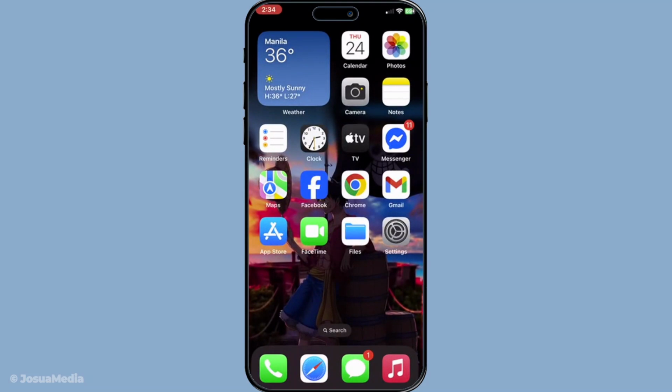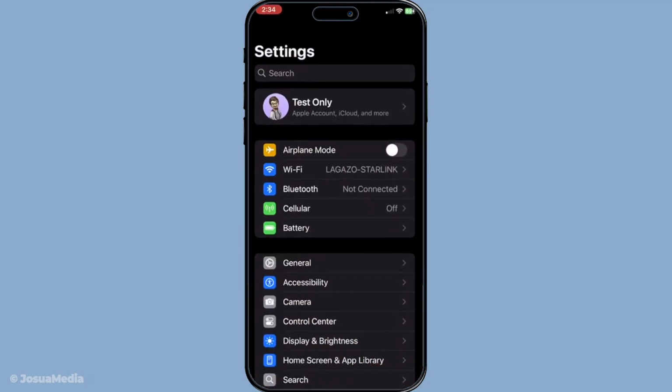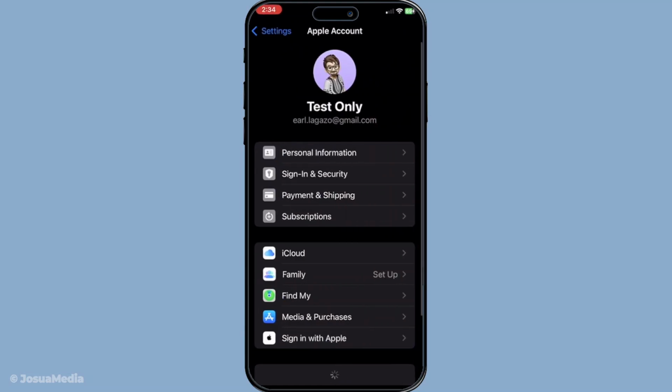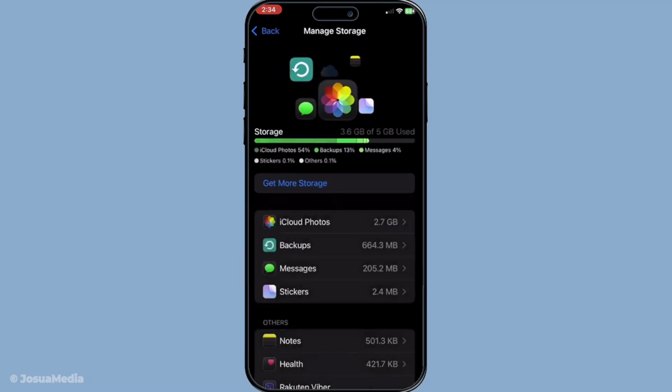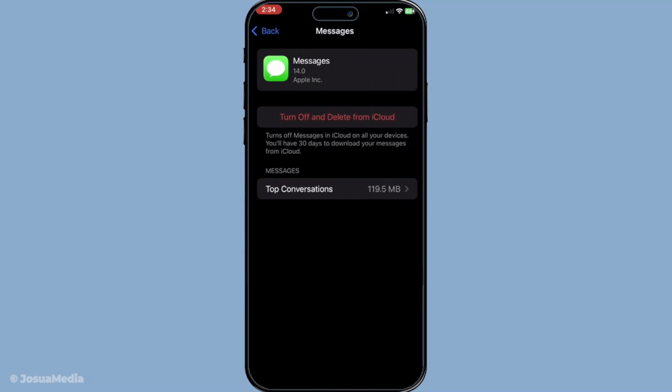To delete your messages, you'll need to be on the same Manage Storage screen from earlier. Tap on Messages again. Here you'll find an option labeled Disable and Delete. Selecting this will initiate the deletion process from iCloud. But don't worry, Apple gives you some peace of mind by offering a 30-day grace period. If you have second thoughts, you can recover the deleted messages within this time frame. It's a useful safety net that allows you to ensure nothing important is lost permanently by mistake.